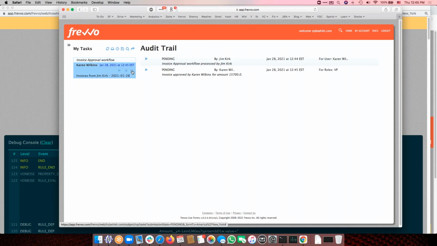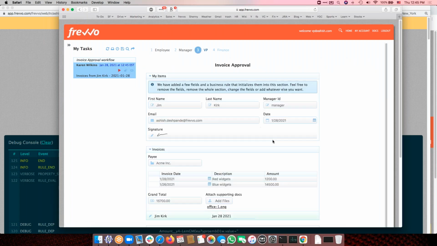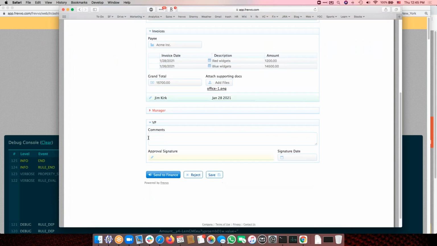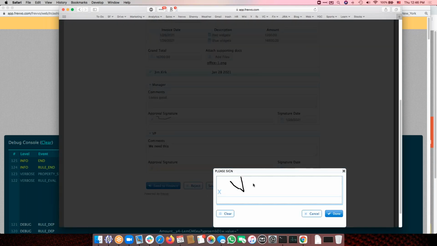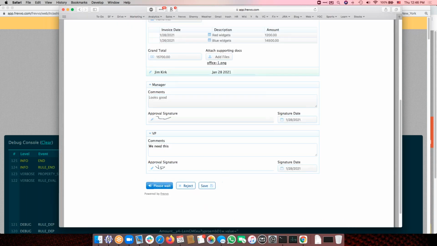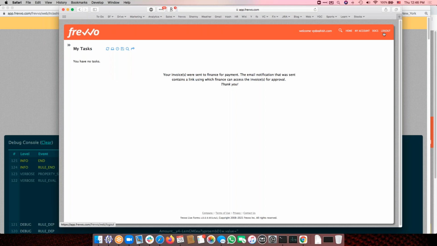And you'll see the exact same task list with the audit trail showing now that it was also processed by Karen. I can click on that play button again. This time the manager section is also visible or collapsed, but you can see it over here. And again, I'm going to sign as the VP. Sorry, I'm not very good with signing with my mouse. Click on send to finance.